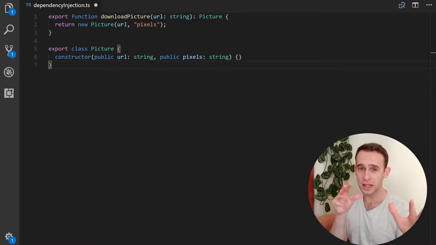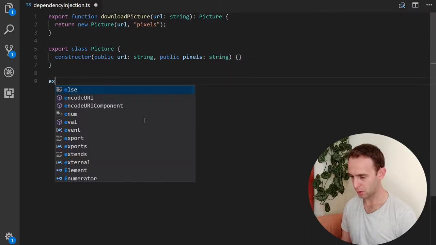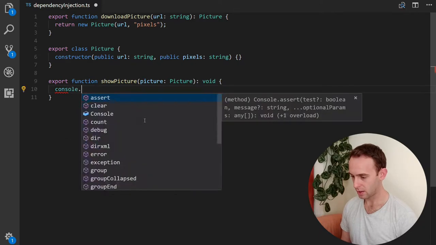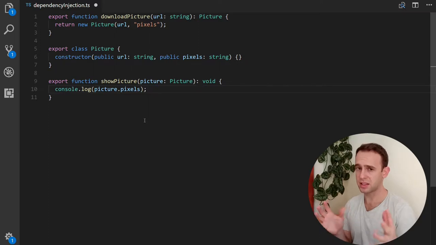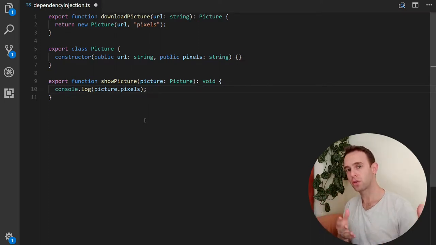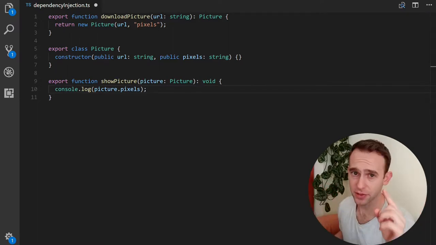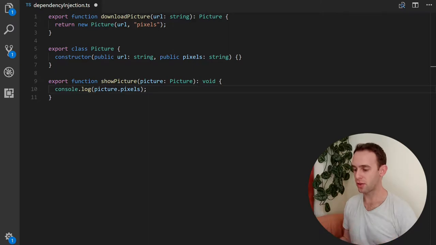Now let's write the thingy that shows the picture to the world. Yeah, so this will be another function, showPicture, and it receives a picture, and what it does, it logs out the picture.pixels. Okay, this is what it does, it shows the content of the picture, the pixels themselves, to the world. And finally, let's now implement the logic that connects all the things together.